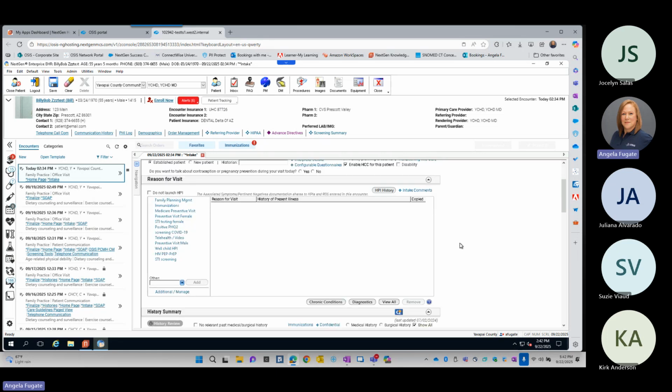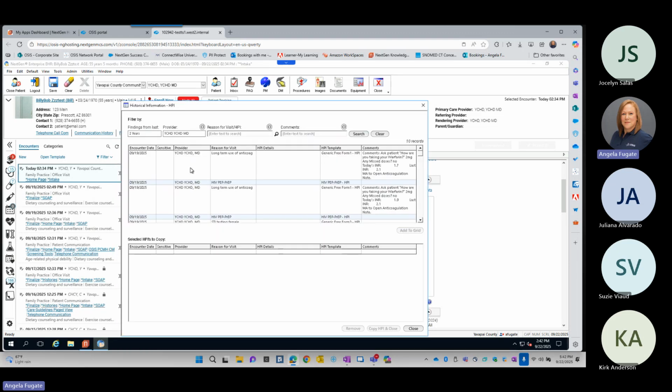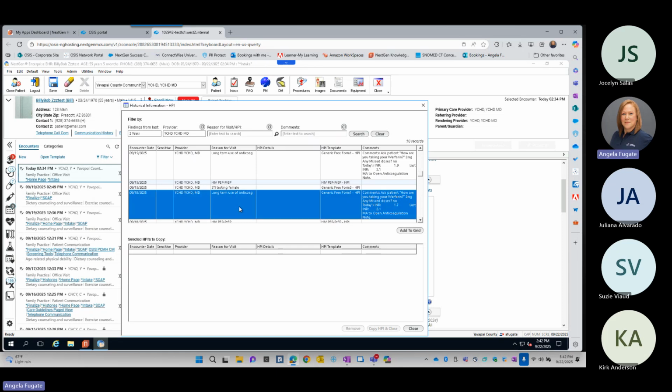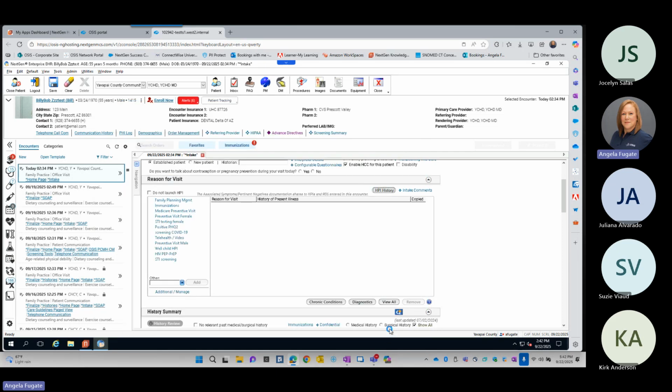Down in your reason for visit section, you have new functionality called the HPI history. If you click this button, it will launch a new box that will allow you to select a previous HPI. So if a patient is coming back in again for their anti-coag, you can add this to the grid. Down here at the bottom, we have copy HPI and close. And you'll see that that will carry forward into my grid.